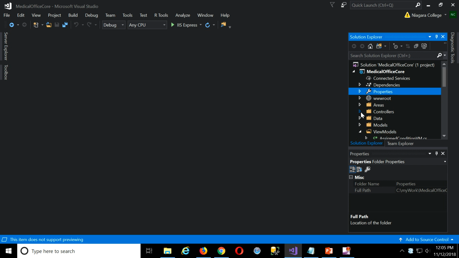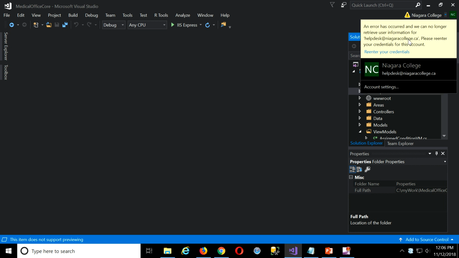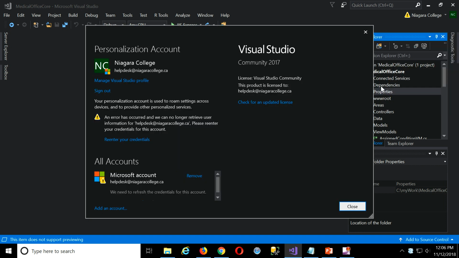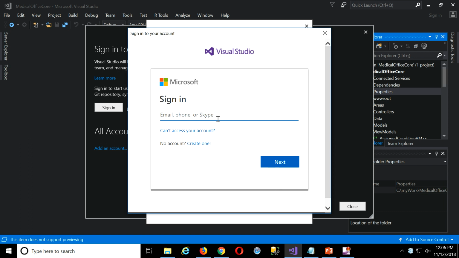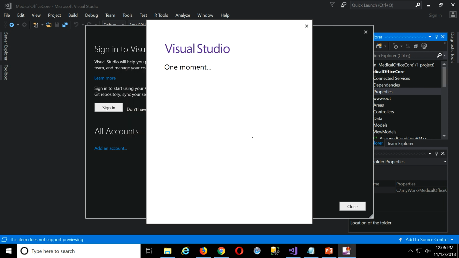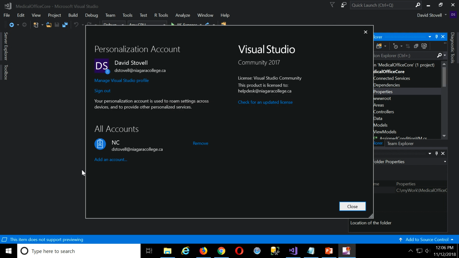Before I publish, I need to be logged into Visual Studio with the same account. That's up here. Right now it's logged in as Niagara College. I'll go to Account Settings, Sign Out, and then Sign In. So once more, I'll sign in with my college account, the same account that we're using to log into Azure. And there we go, I'm logged in.